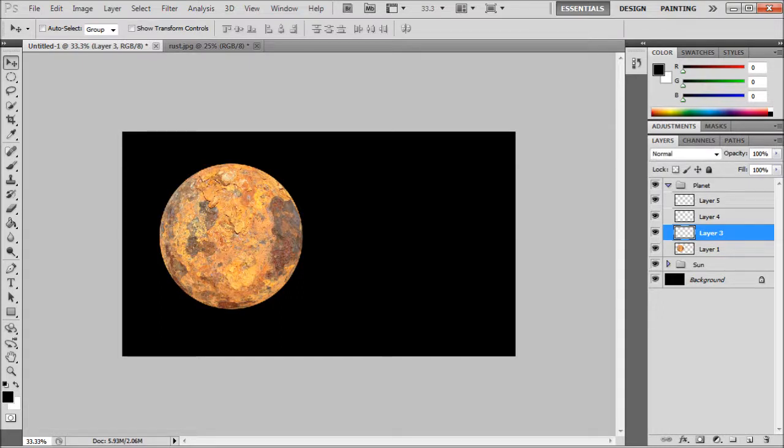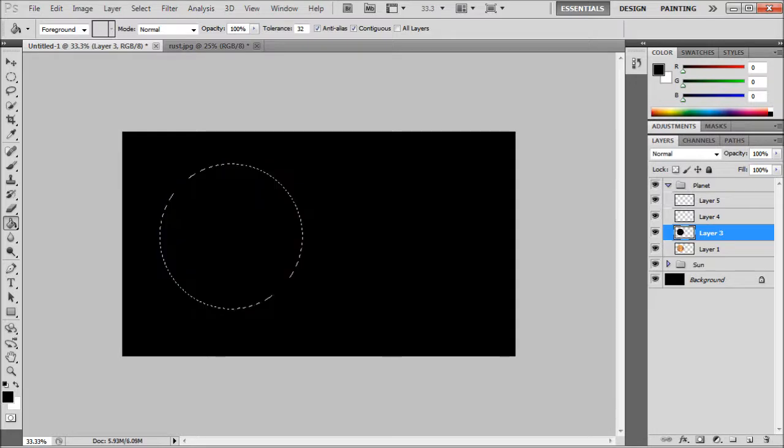But the first thing I'm going to do, after that, we're going to Control-click the thumbnail of layer 1, or whatever your planet surface is on, and that's going to highlight the entire surface. And then we're going to go to our fill bucket with black selected as the foreground, and we're going to fill all 3 of the layers we created, or 2 if you have a darker texture.